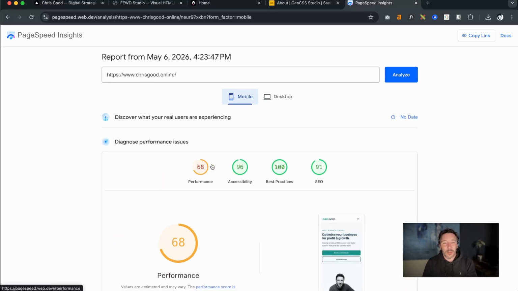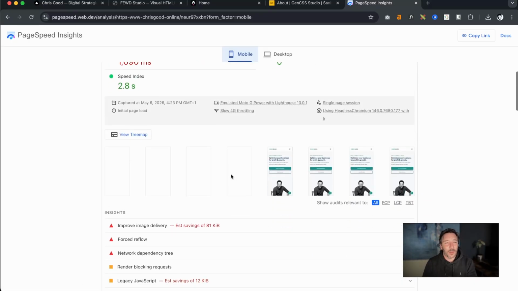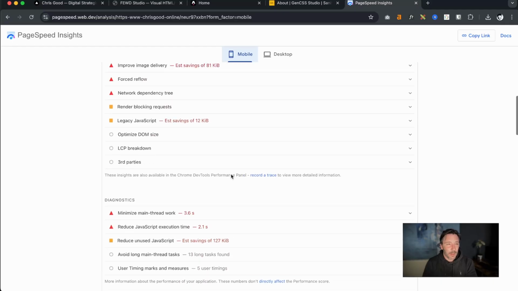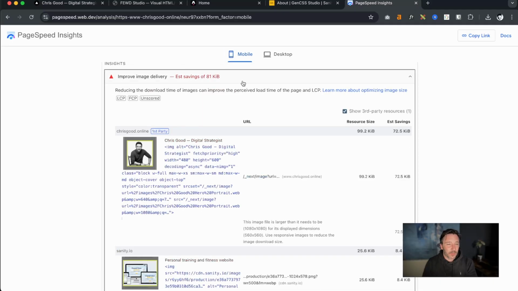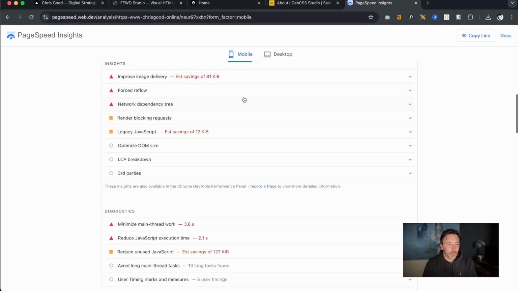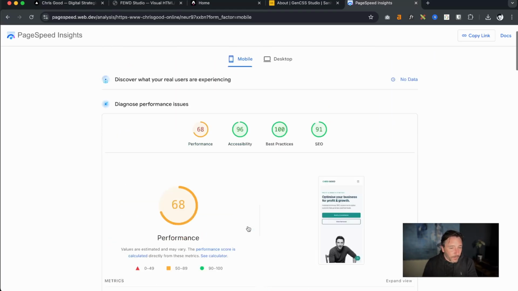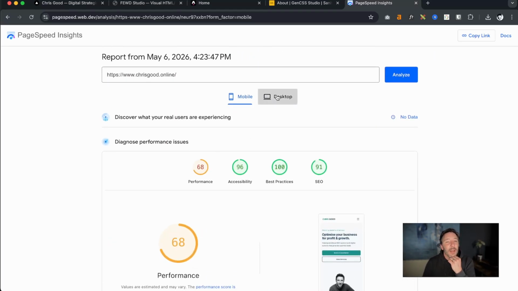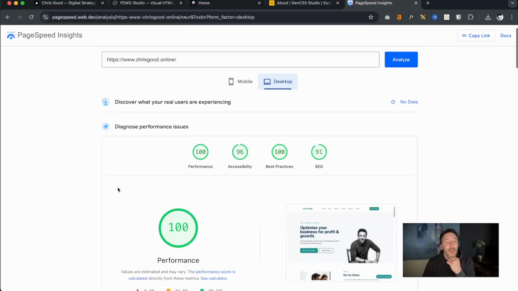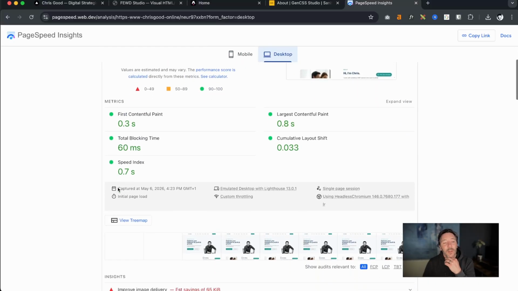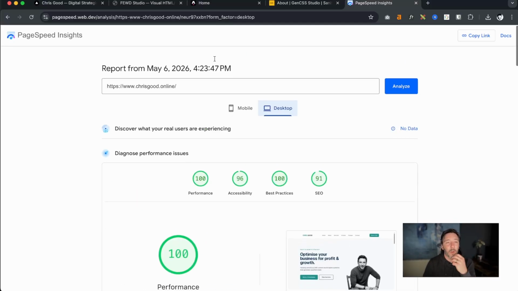I'm not actually too sad about that one. Definitely worth another little bit of a nudge. Improved image delivery, I mean, that's fair. Forced reflow, a few little bits to work on there. But yeah, really happy with that. And look at this. God, 100. Again, I've done nothing. I've done absolutely nothing on that.